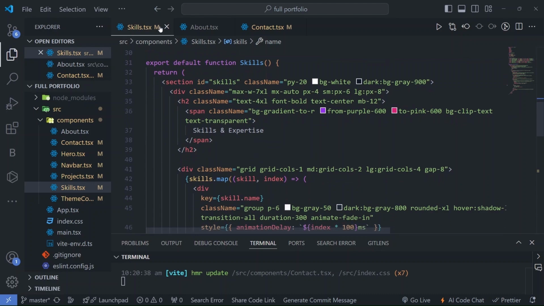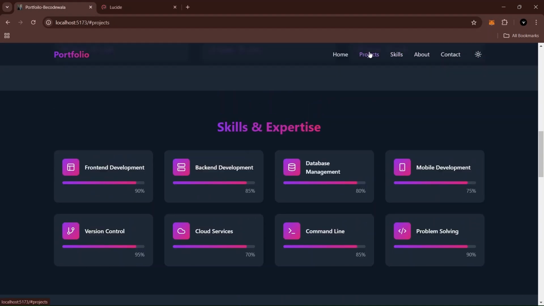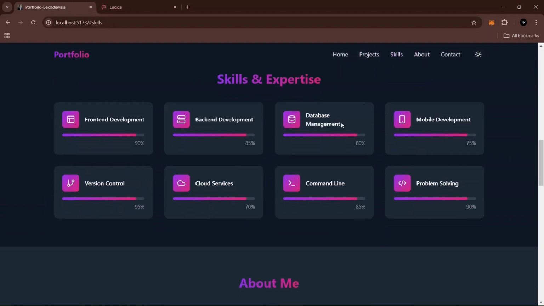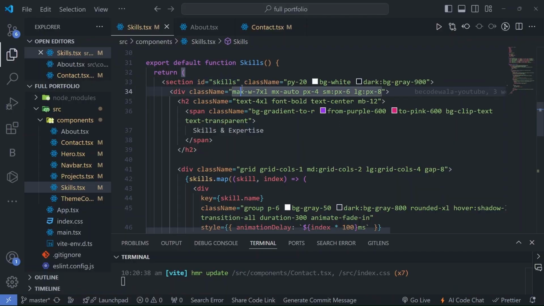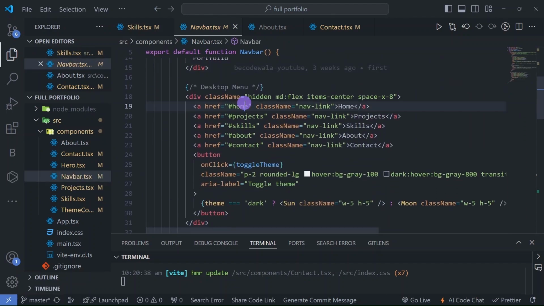Now in our skill component, we are returning some JSX. In this we are defining the section tag, and in the section tag we have an ID. What is the use of the ID? When you click on the skill section, it will go to the skill section. When you click on the project section, it will go to the project section. For this we have used the ID, and this ID we have used in the navbar that I explained previously. Where is your navbar? It is here. Here the href is hashtag home. This hashtag refers to the ID, right?